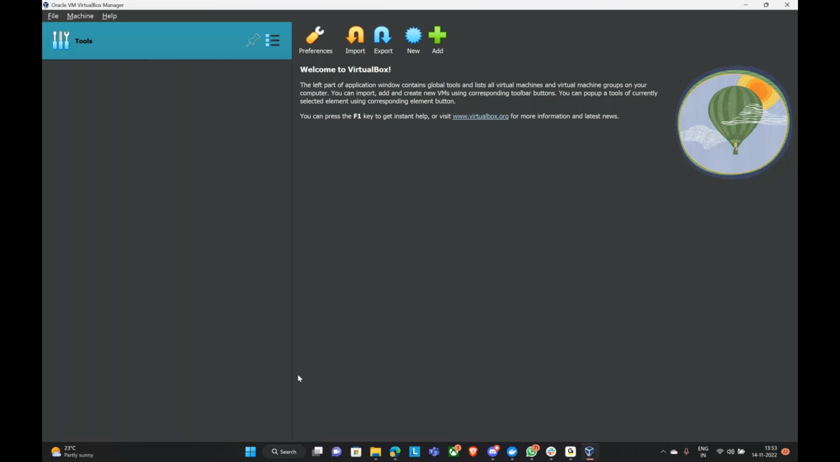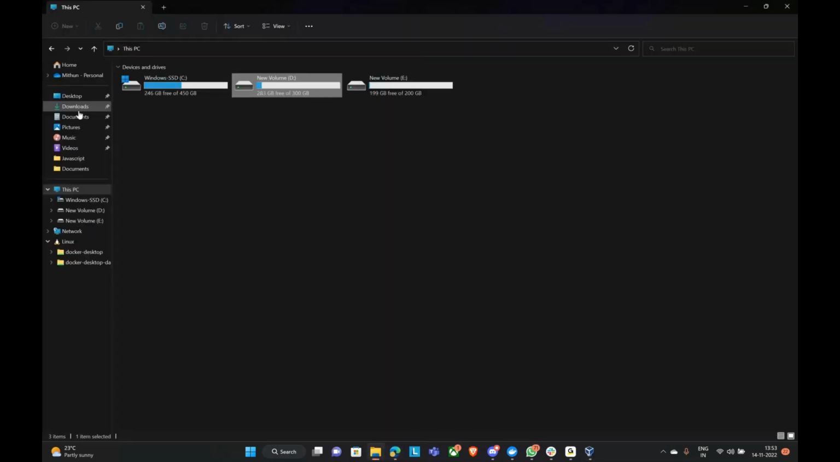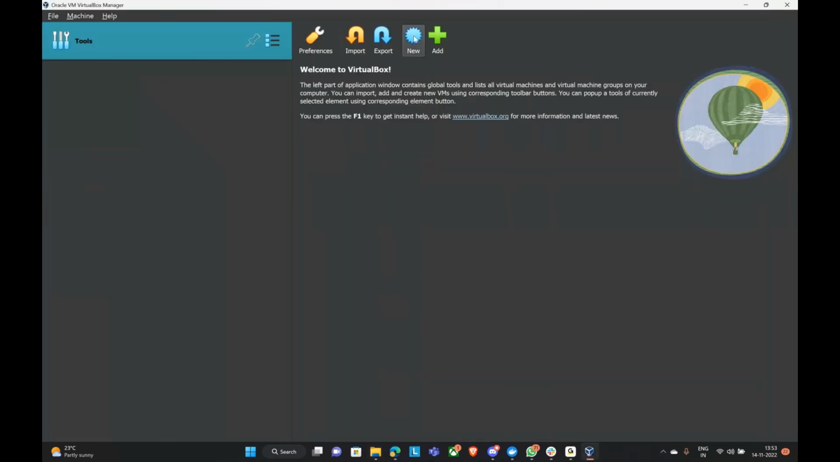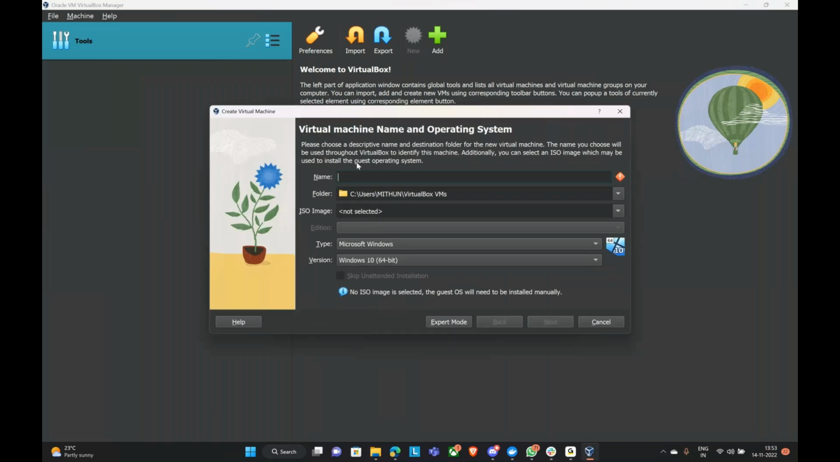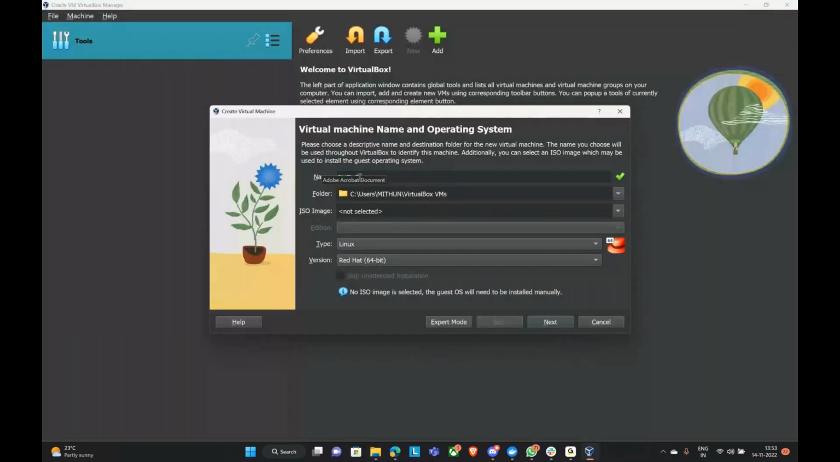Okay, as you can see, the download is completed and it is available under Downloads. So it will be like this. Go here and click on New, and you can name it RHEL7. And what is the version? RHEL 7.9. So you can also name it RHEL 7.9.